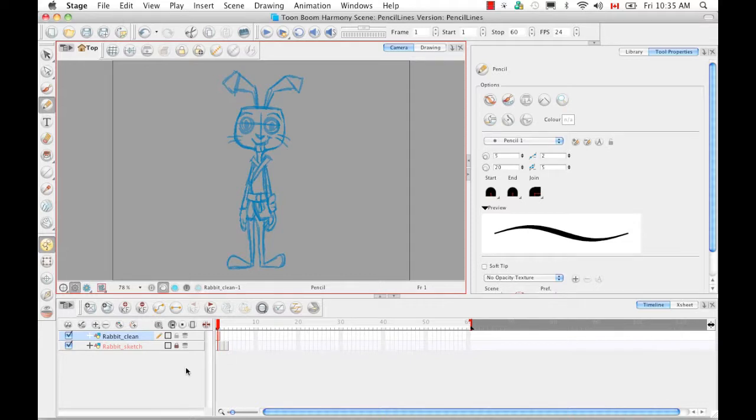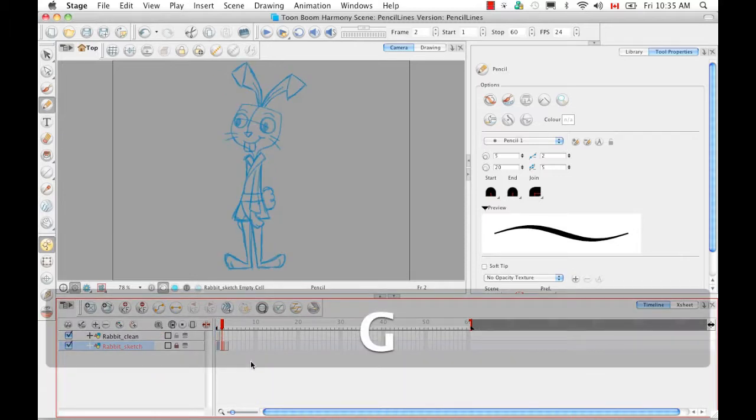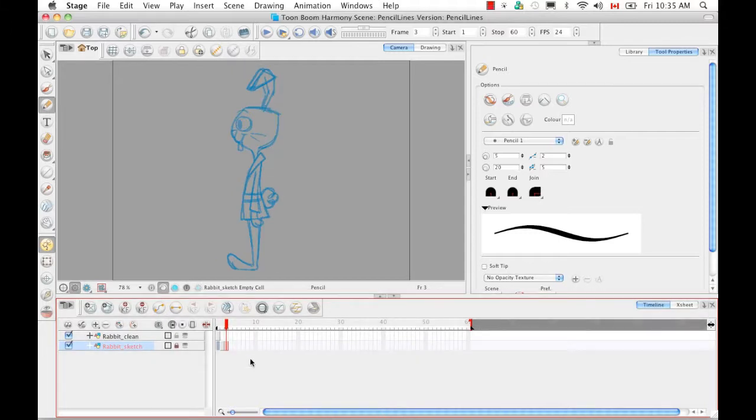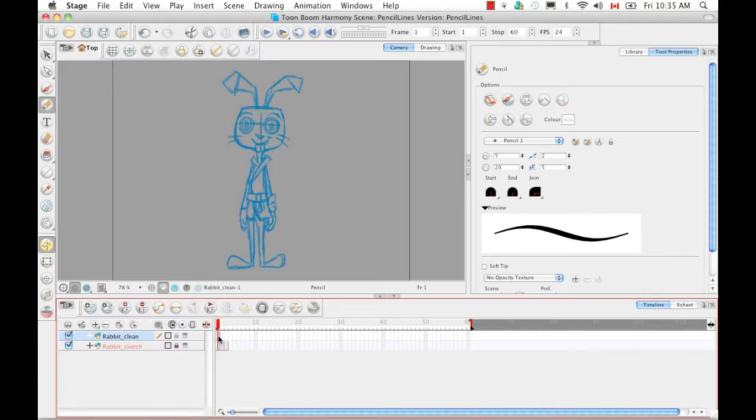So if we look down at the timeline, we can see we have a rabbit sketch layer which is locked, and that's why it's indicated in red. And if we click on it, we can scroll across to see that we have a front, three-quarter profile, and profile or side view. So to do the trace, I've created a rabbit clean layer, and we'll just move our playhead across to the first frame.